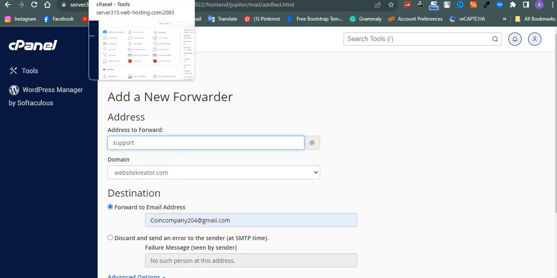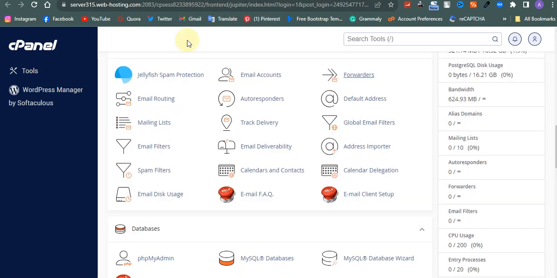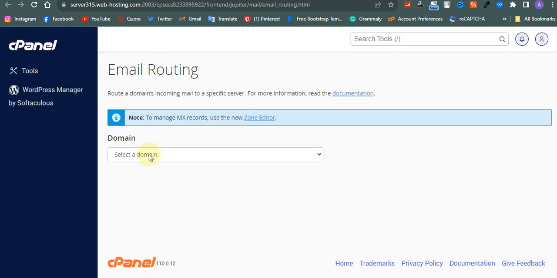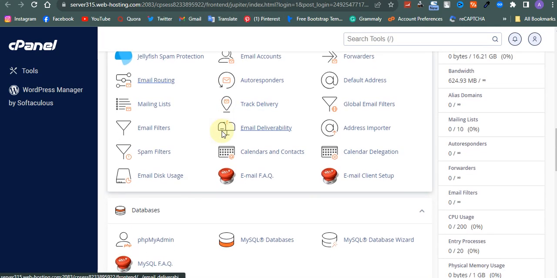So now let's go back to the next one. So next we have email routing. Now for this, I really have no images of it, but let's check it. I said some things are really not important to your cPanel. So you just select your domain, and route a domain's incoming mail to a specific server. Okay, changing the domain's incoming mail server to a specific server. If you want to send it to another server, it's okay for you, but I really do not do that, so there's no need for doing that.